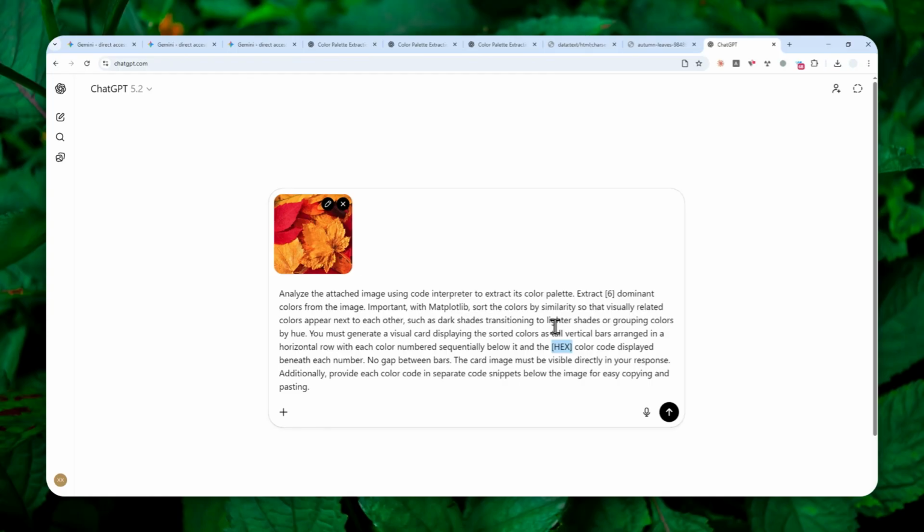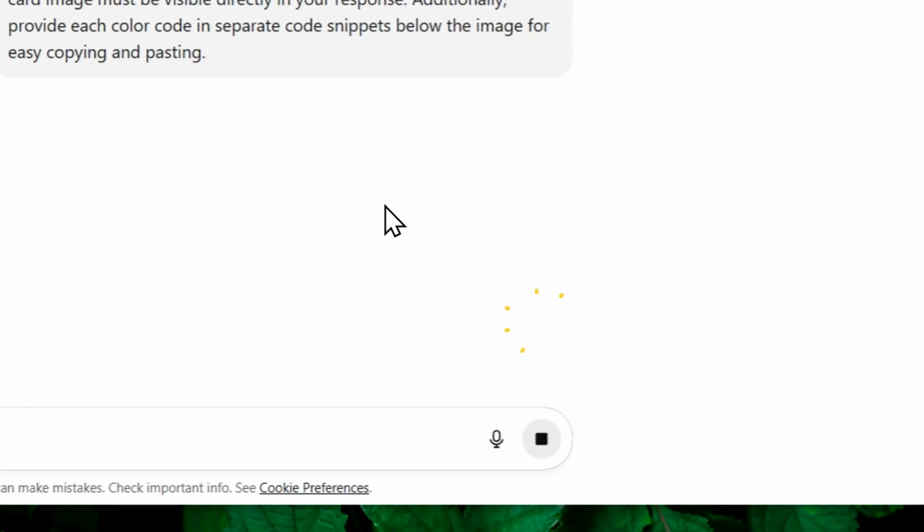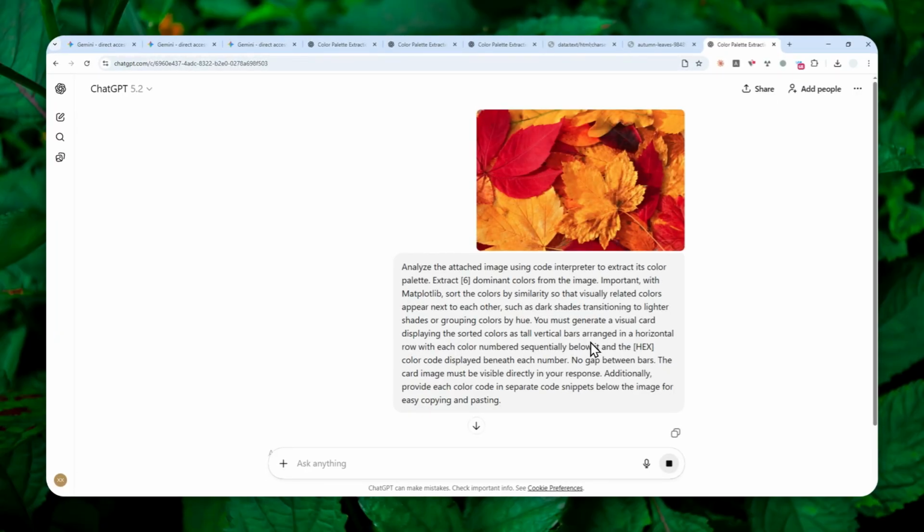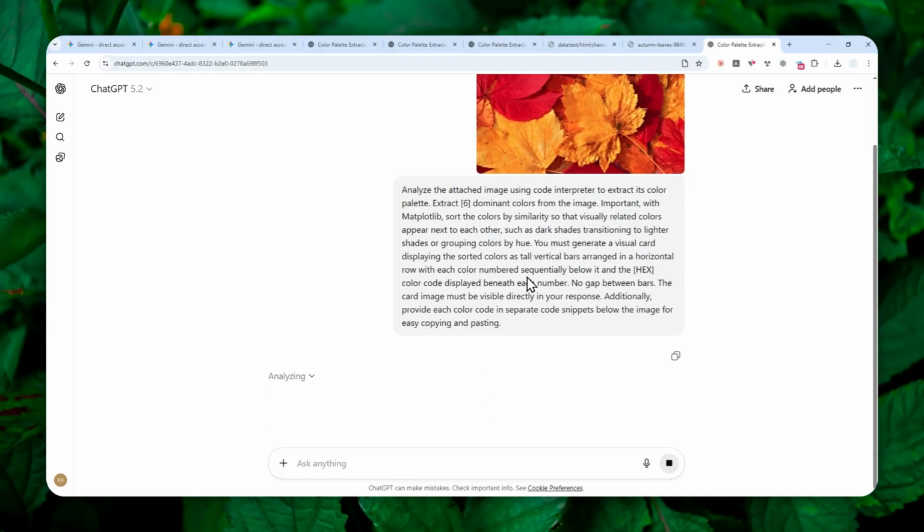Now, after that, send the message and just wait for maybe 1 or 2 minutes for ChatGPT to generate the Python code to extract the dominant colors from the picture, creating some color palette picture. And after that, we can download or get the color codes from ChatGPT. So I'll just skip ahead and I'll show you the final result.